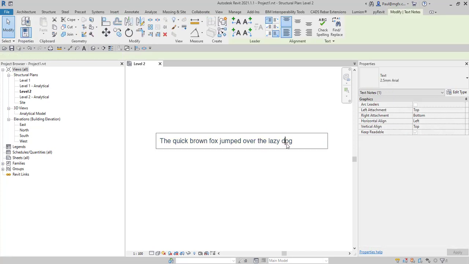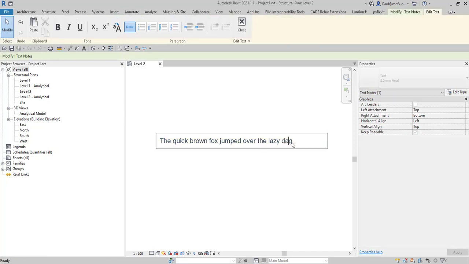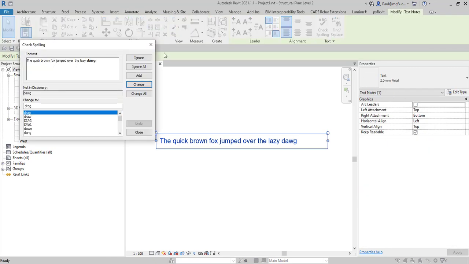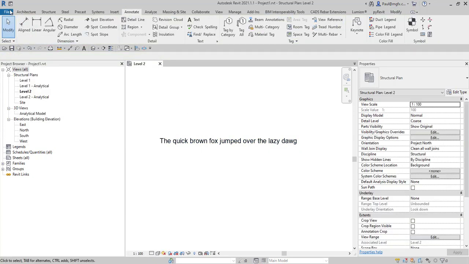and I'm then going to spell check here and see if it picks up the spelling error. And I can see it does indeed pick up the spelling error. Okay, so why does it do this?